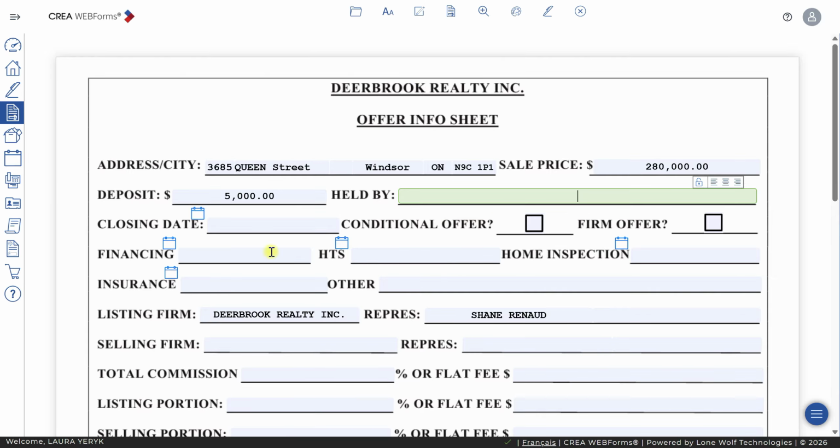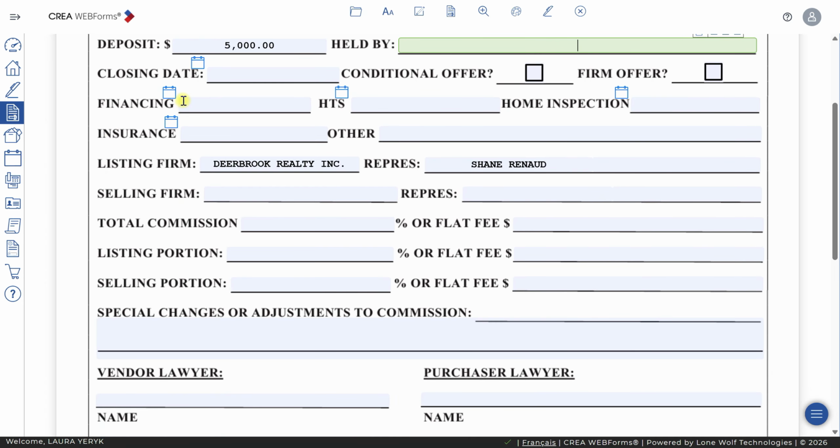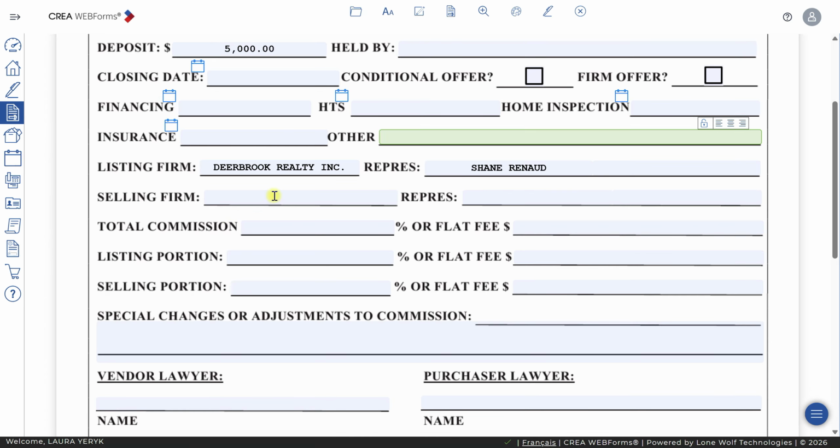Check off which one. Not financing, sorry, conditions, put the due dates. Financing, house to sell, home inspection, insurance, if there's any other clauses or conditions, I should say, like a septic inspection, well inspection, lawyer review, anything along those lines. You're going to put selling firm is also Deerbrook.